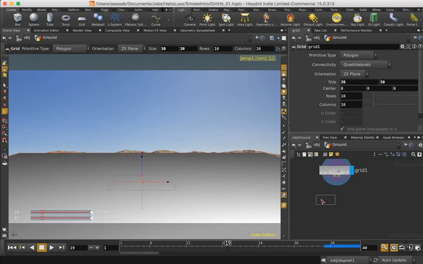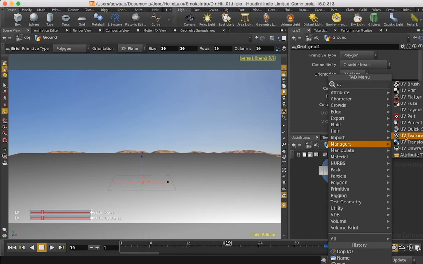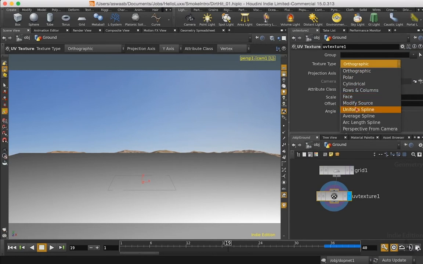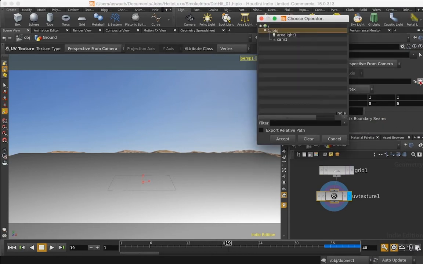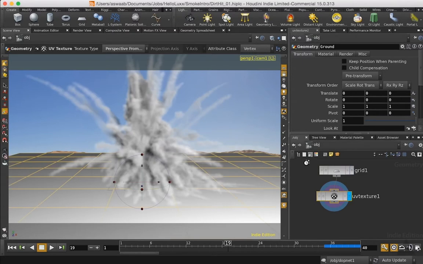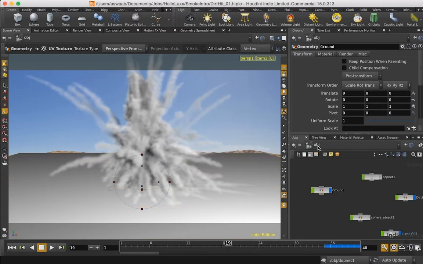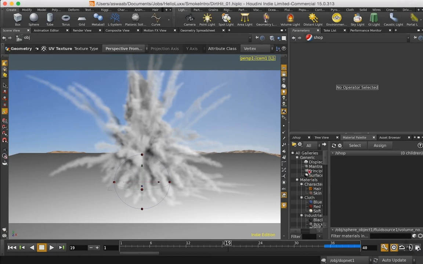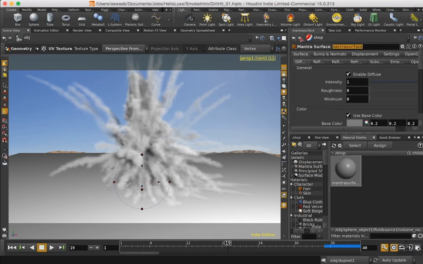is dive in here, and we'll do a UV texture. And I'm going to choose perspective from camera, and we will choose camera 1. If we go to our shop network, actually material palette, I'm going to just grab a mantra surface for that. And we'll call that ground.